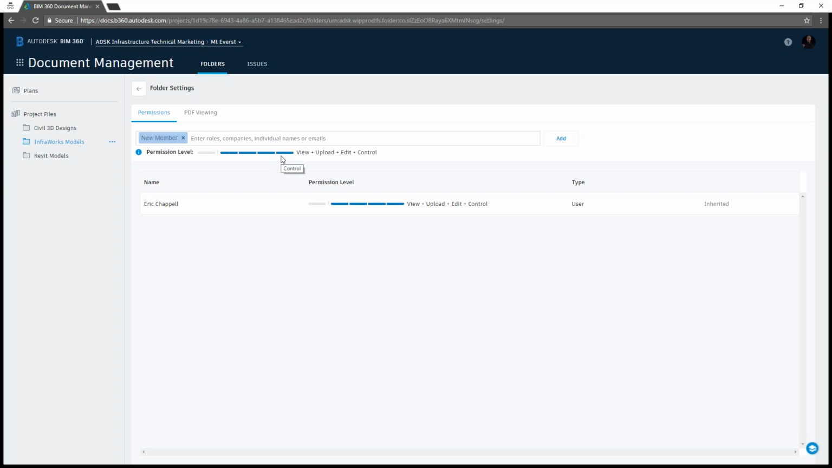And then finally, view, upload, edit, and control, which means within this folder, they can do things like invite more people. So for this particular user, I'm going to say this is an InfraWorks collaborator. I want them to be able to make changes and sync those changes up to the model that we're sharing. So I'm going to say view, upload, and edit. I'll click add, and it's that simple, right? I now have my test user 25 added to the project.